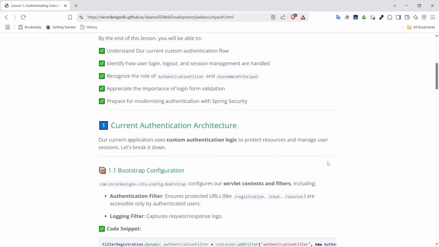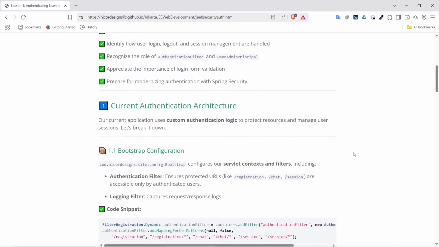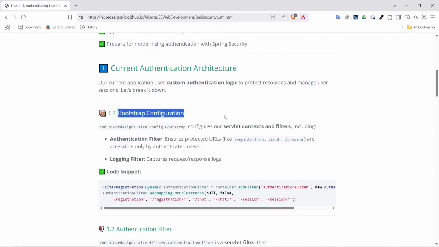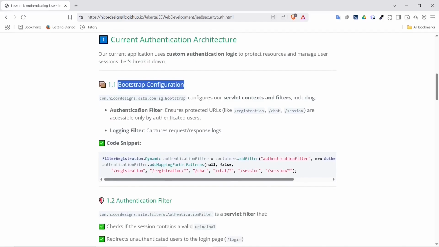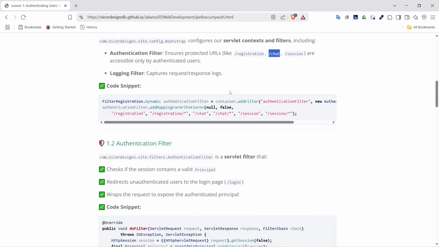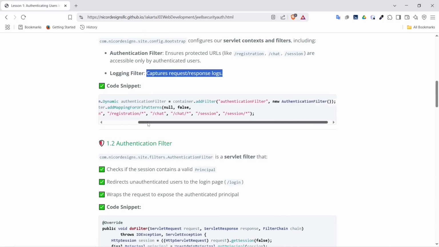Our current authentication architecture. We have the bootstrap configuration where we have an authentication filter that ensures protected URLs for registration, chat, and session. And then we also have a logging filter. We just looked at the logs. So here is the authentication code snippet, add filter, add for URL patterns.